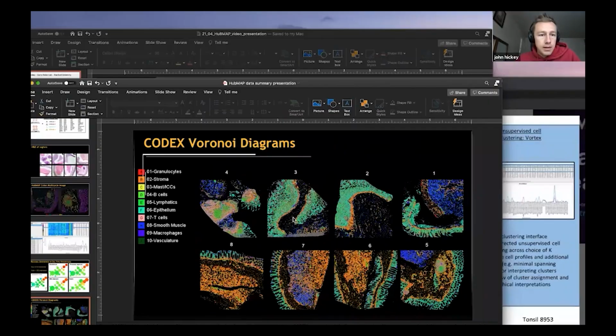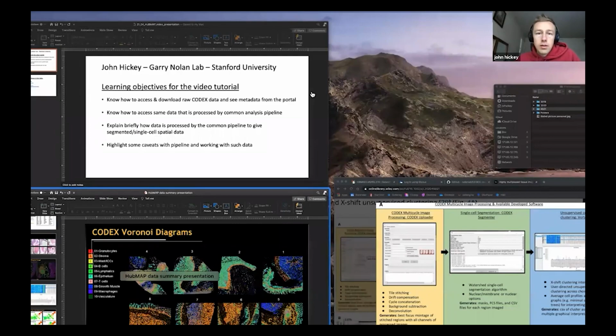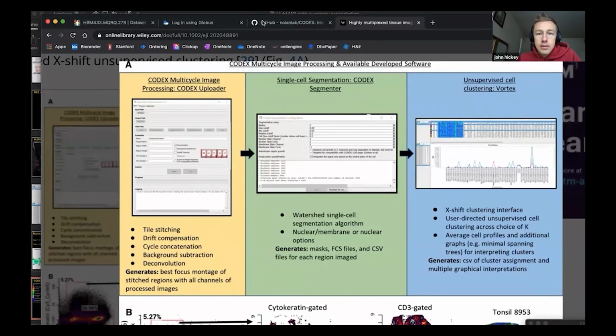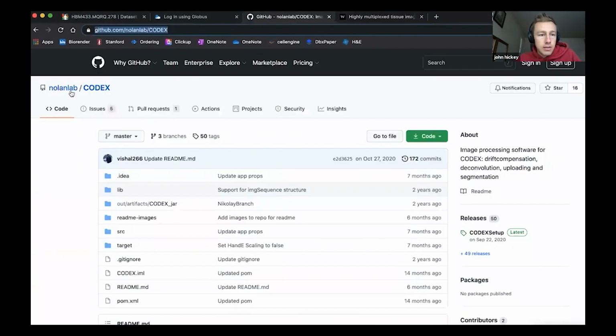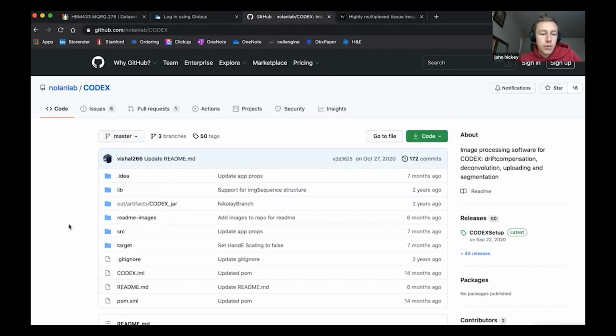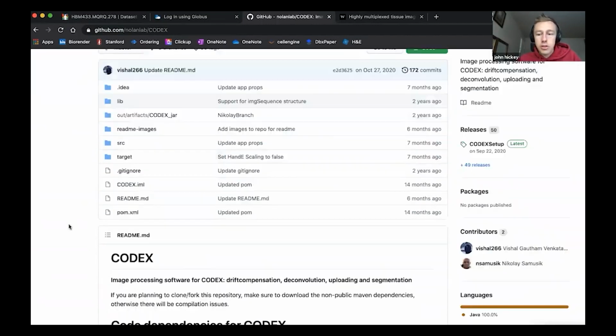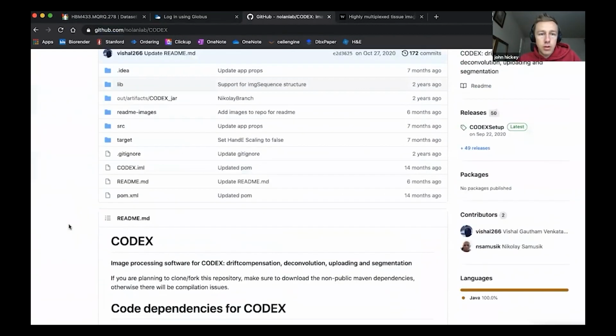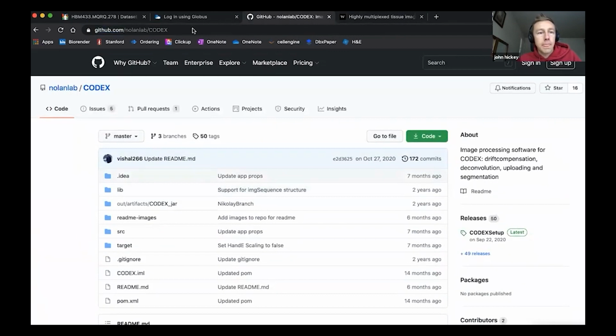So, but going back to, and I guess I should share that all these softwares are available on the Nolan Lab GitHub, and particularly the ones for processing Codex data. Both the Codex uploader and segmentation can be downloaded from our Codex page.